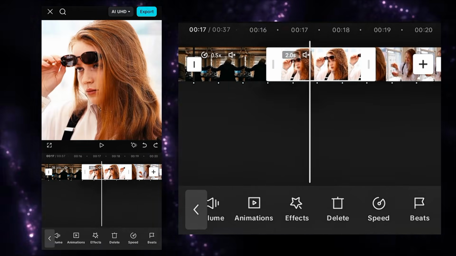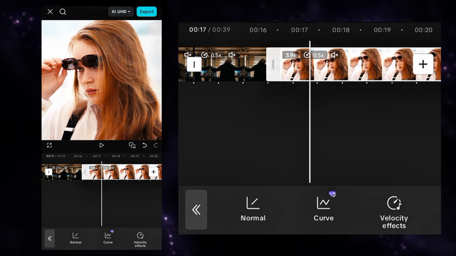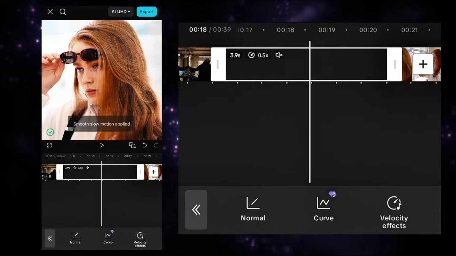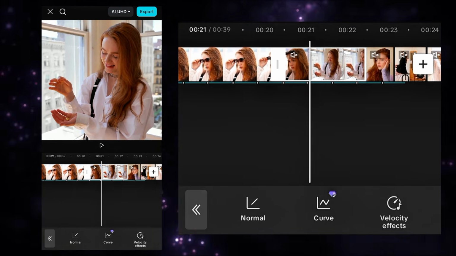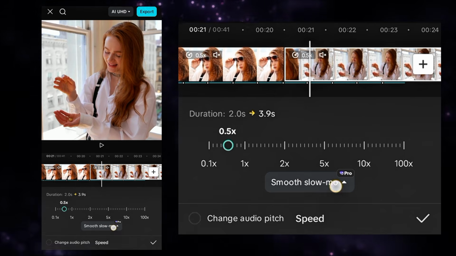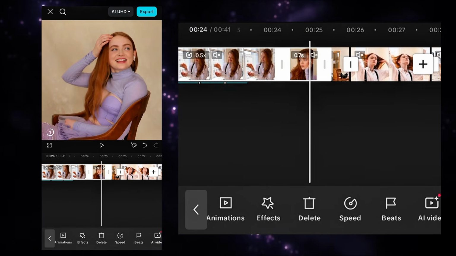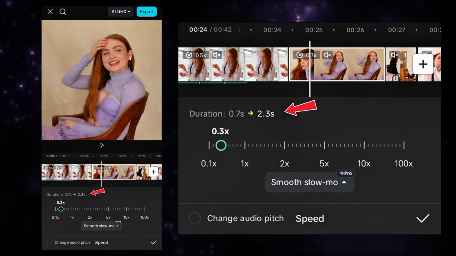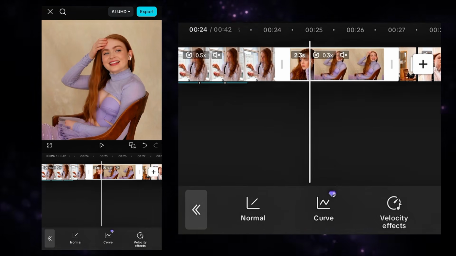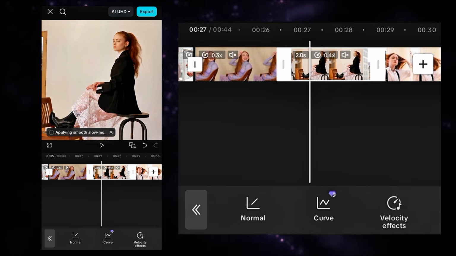Now we are doing the exact same steps with the second clip. Now for third clip, do same steps. Now for fourth clip, we will reduce its speed to 0.3x because we need minimum 1.8 seconds clip. We will reduce the speed of every clip that comes after beat drop.